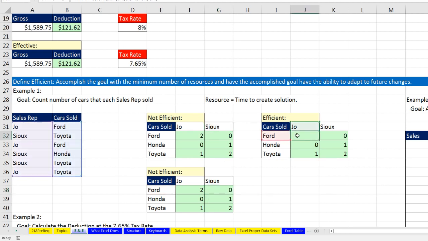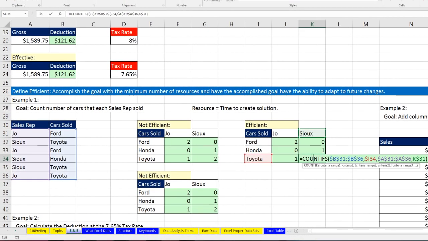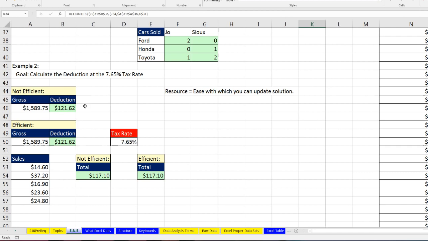Whereas over here, F2, we have the ranges locked, so we can copy it down and over for both of the ranges. And we've referred to our criteria or conditions with cell references. This one formula can be copied down and over, and it works in all cells. That is an efficient solution. Let's look at example number 2.